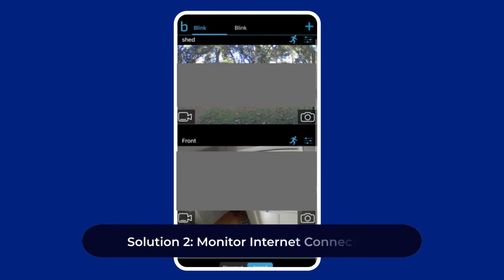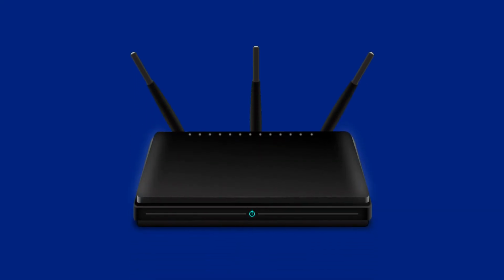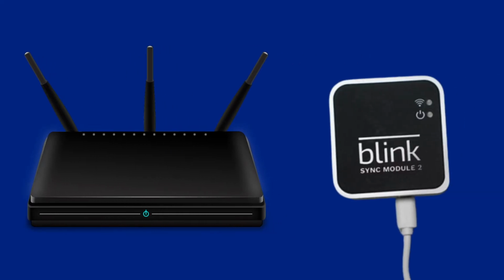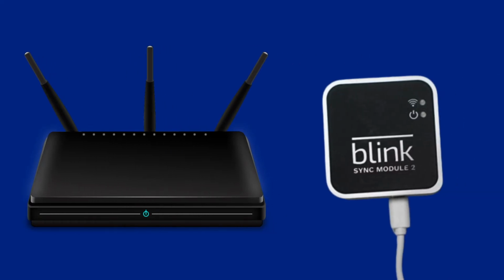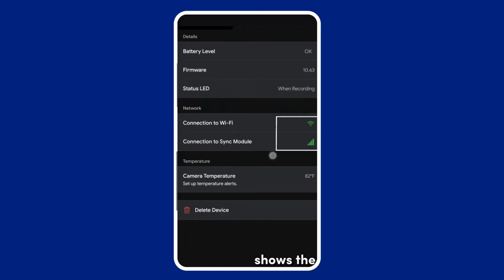Solution 2. Monitor internet connection. Monitor your internet connection to ensure that the Blink camera works properly. You need to do the following. Check your Wi-Fi router and network settings and make sure they are working properly. Place your camera and sync module close to your router or use a Wi-Fi extender to boost the signal. Check the signal strength in the app by tapping on the camera icon and looking at the bars for the camera to Wi-Fi and camera to sync module.